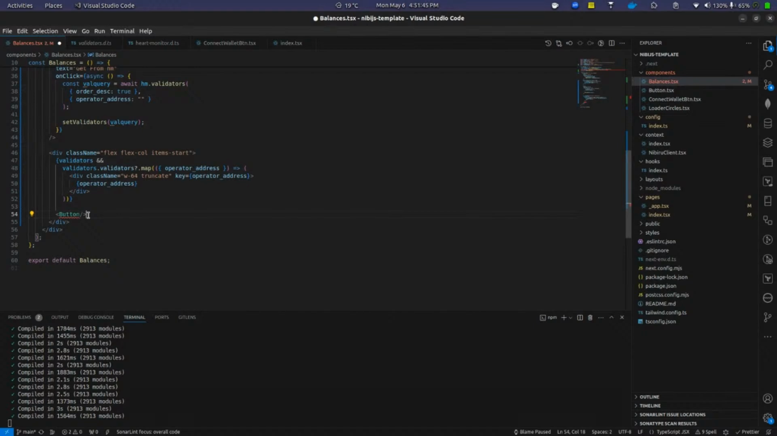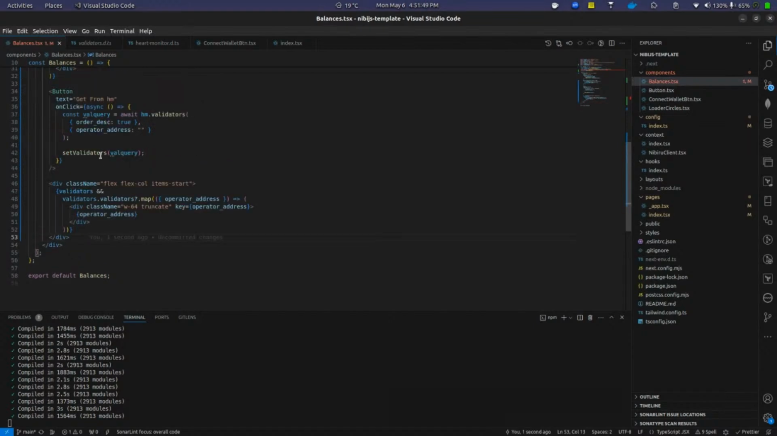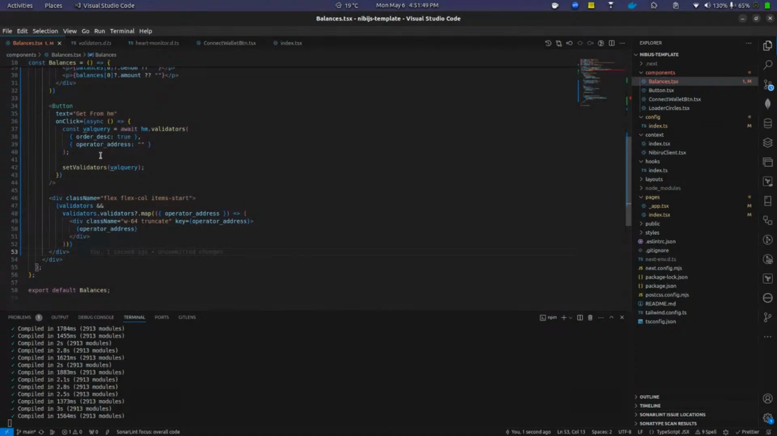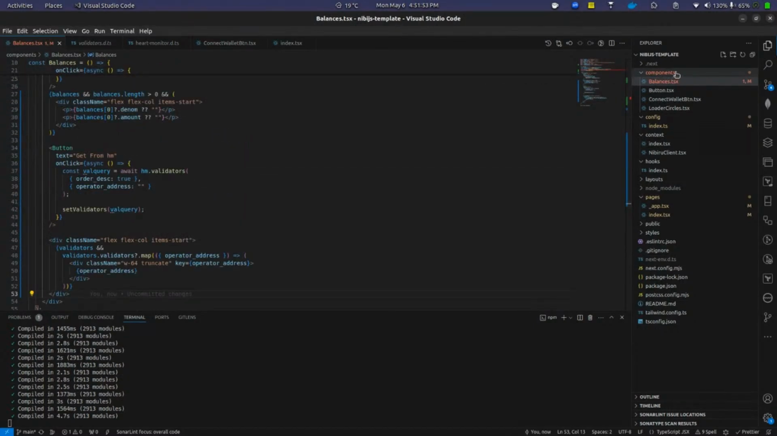Oh wait, this is in the wrong div. This one is getting really big. Let's create another one actually. Is there an error here? Let's get a new component. Let's call it IBC actually. We'll run that IBC example that we weren't able to get.